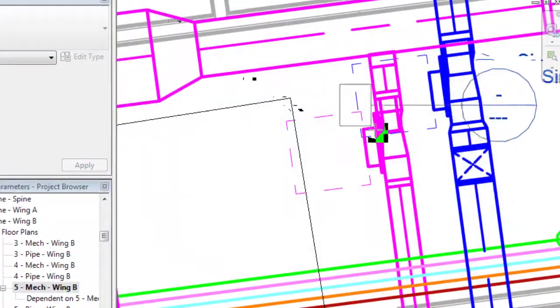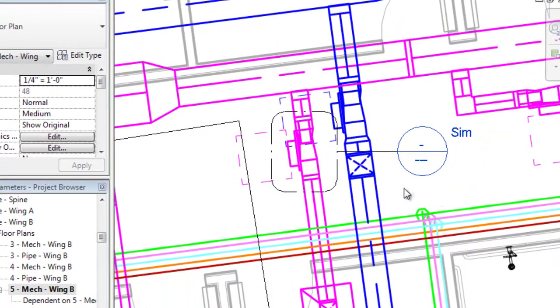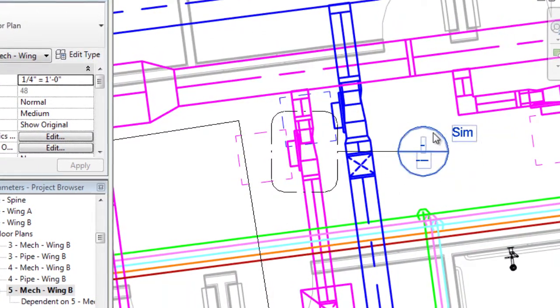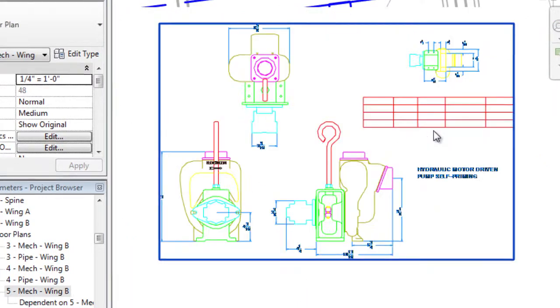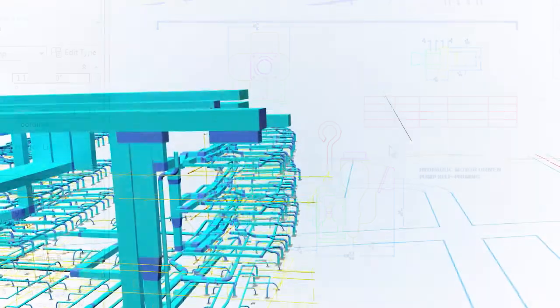Create more consistent, higher quality construction documentation with powerful tools that provide native DWG support and automation tools that minimize repetitive tasks and speed time to completion.